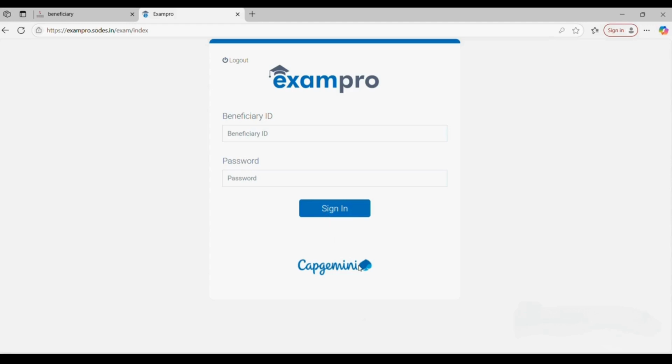Although logging in, a new screen will appear. It will ask for beneficiary ID and password. Go to the SODES dashboard where you registered. Click on the Exam Data and Status tab. Copy the displayed beneficiary ID.